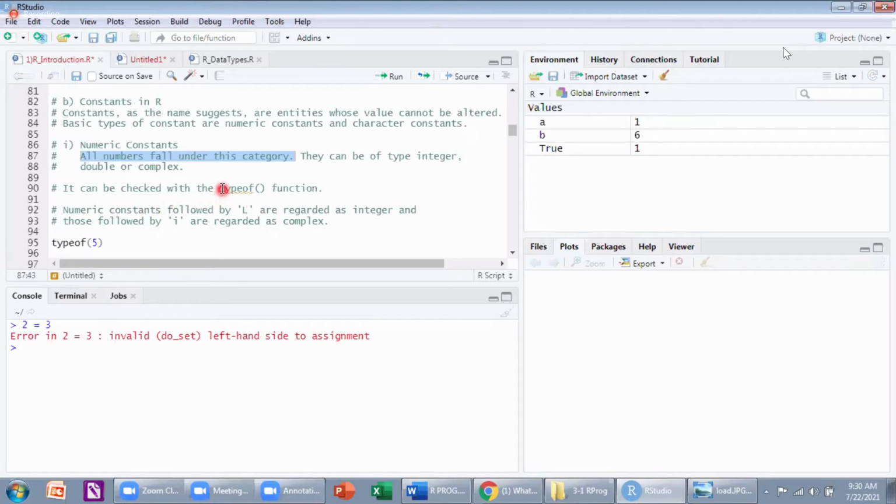If you want to check the type, what function do we use in Python? Type. Very good. We use type, but here we'll use typeof. This is one of the differences between Python and R, in syntax.